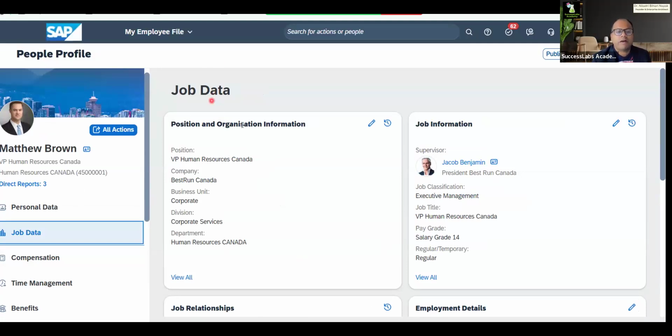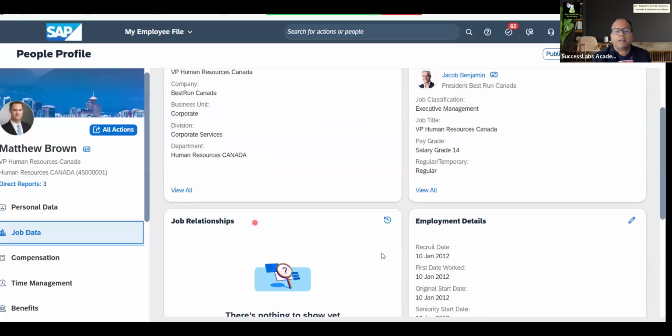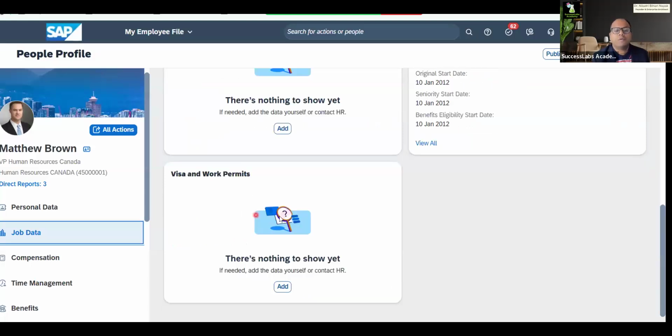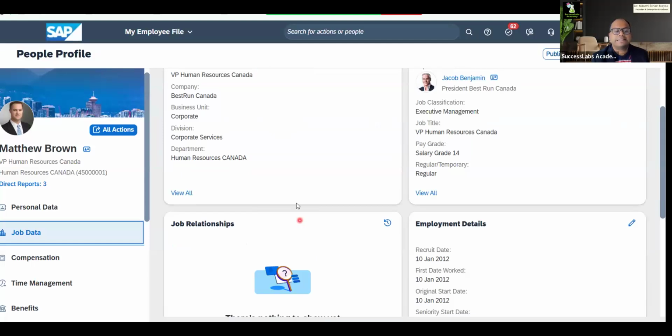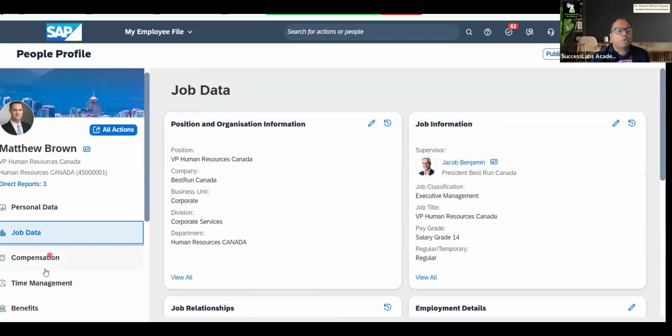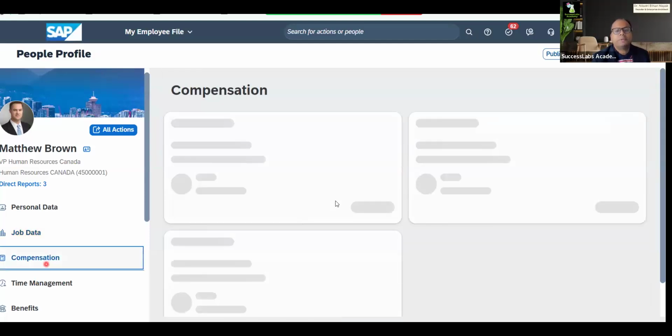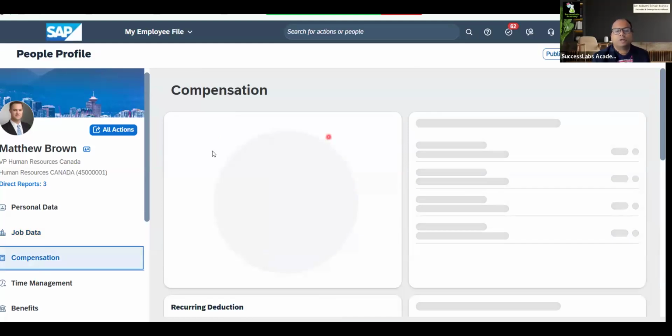Okay, so how many portlets do you have in job data? We have position and organization information, job relationship, employment details, visa and work permits. These are your portlets inside the job data. If I go to compensation, it will have all the data related to compensation only, right?